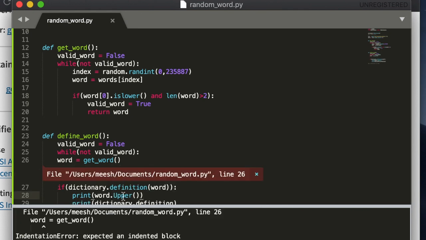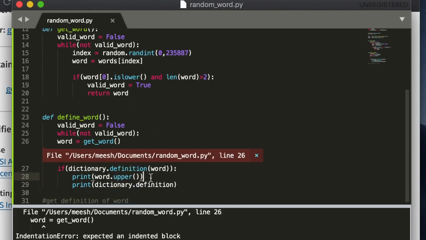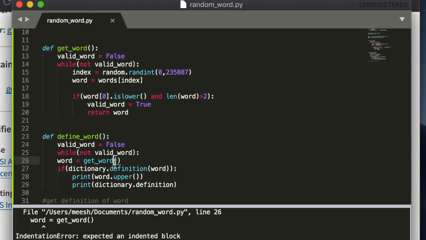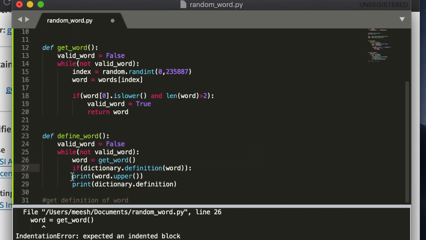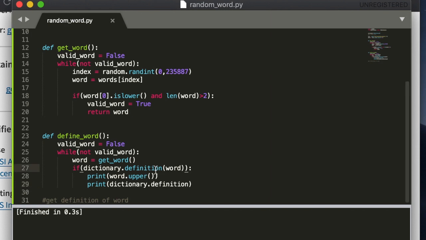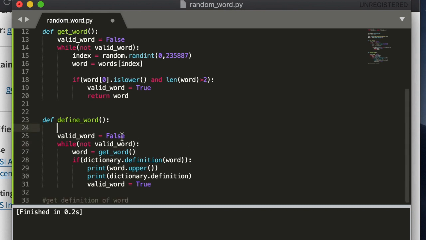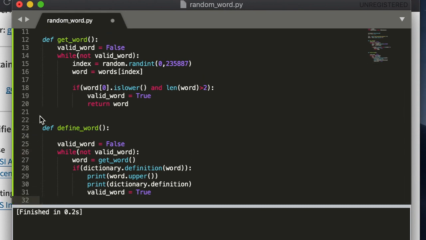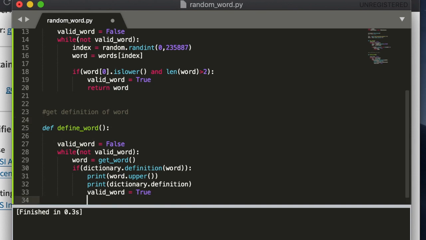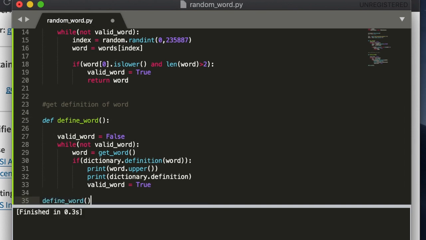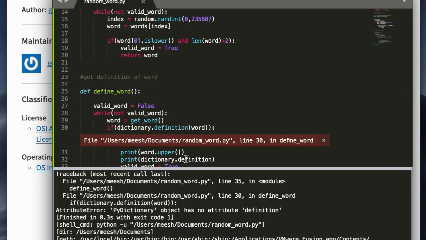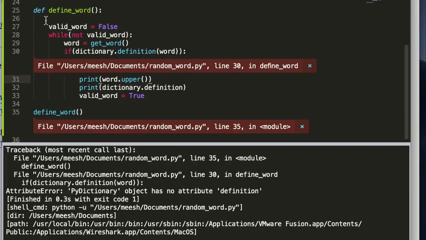And I made a mistake here with the indentation. And then I forgot to call the function before executing. So the issue here is that I wrote definition instead of meaning, which the documentation uses.